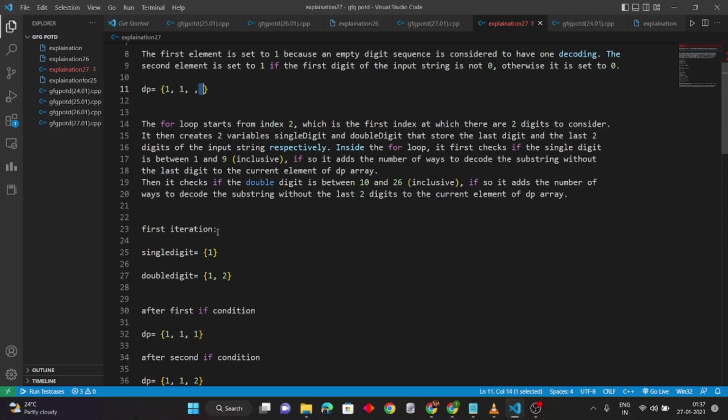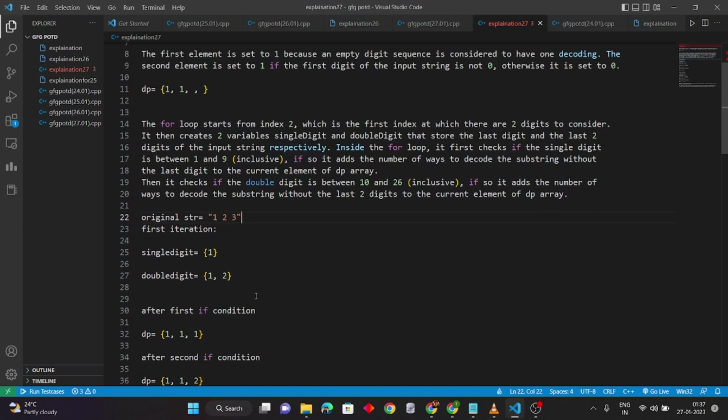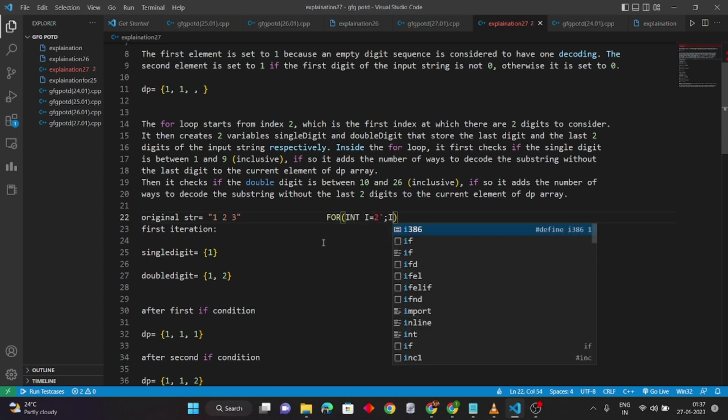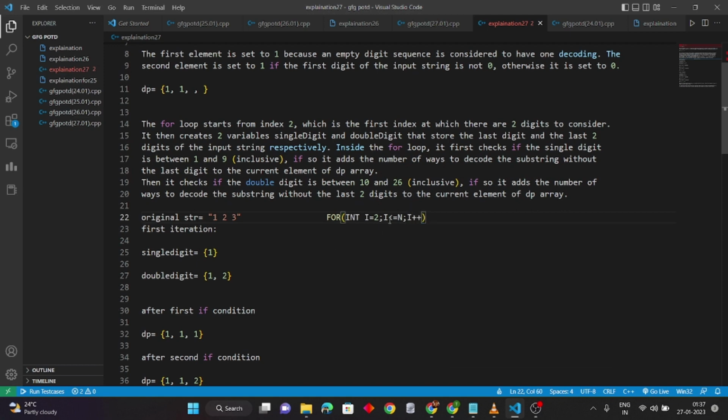Let's go to the first iteration of our 1 2 3. I'll copy this so that I don't need to scroll up every time. This is my original string. In the first iteration, my for loop is going to start with 2. It will be like this: for int i equal to 2, i less than or equal to the length, suppose I'm giving it as n, and i plus plus. There's nothing to be scared of.